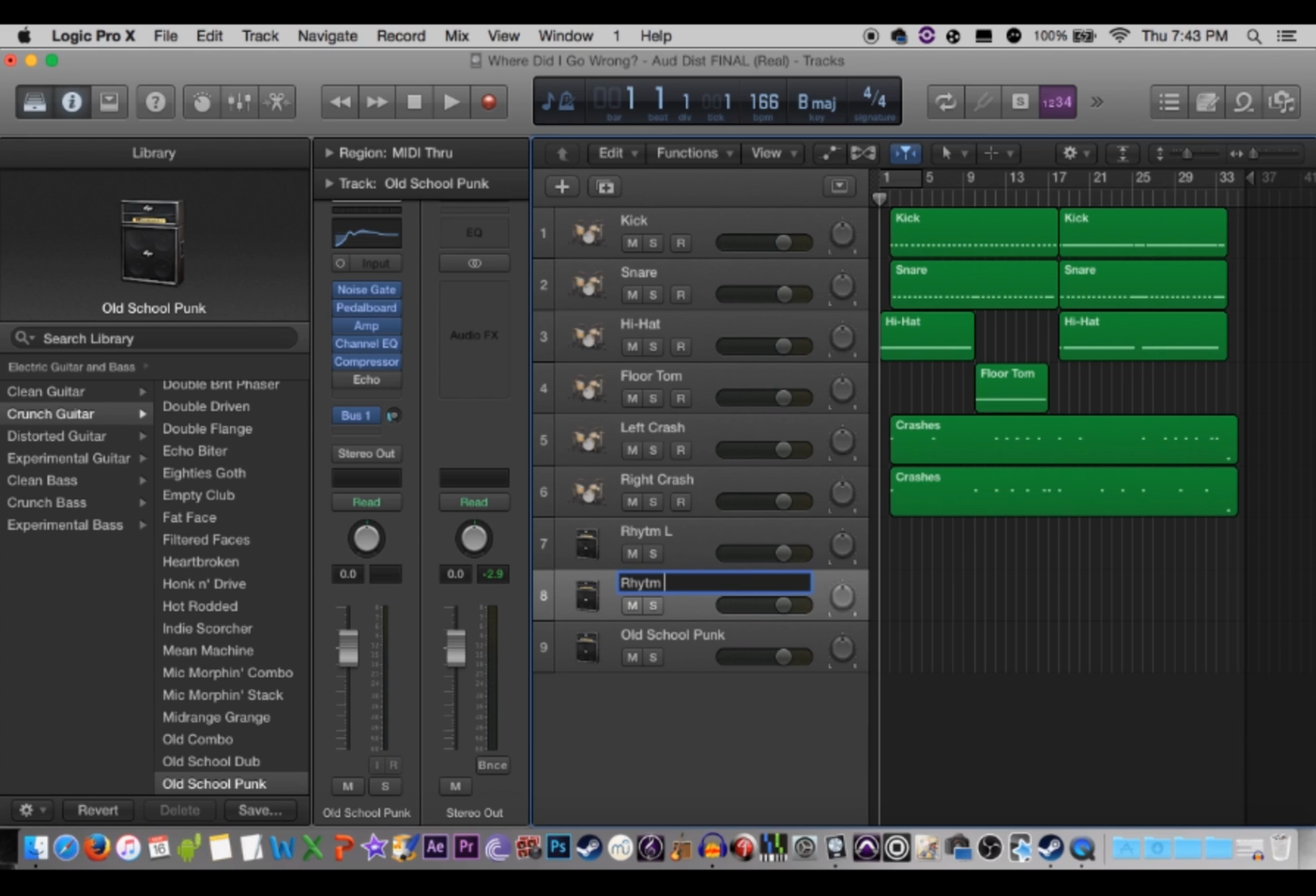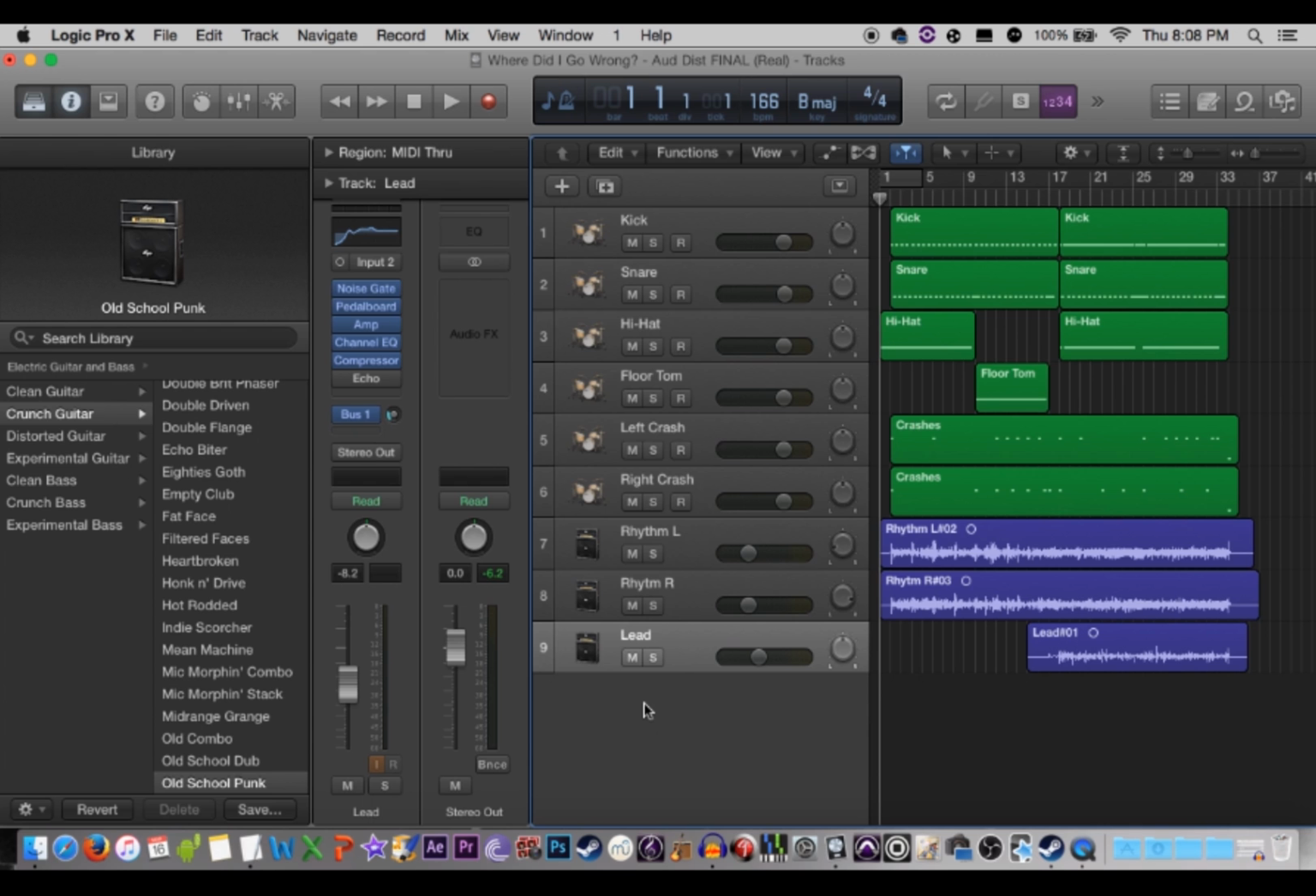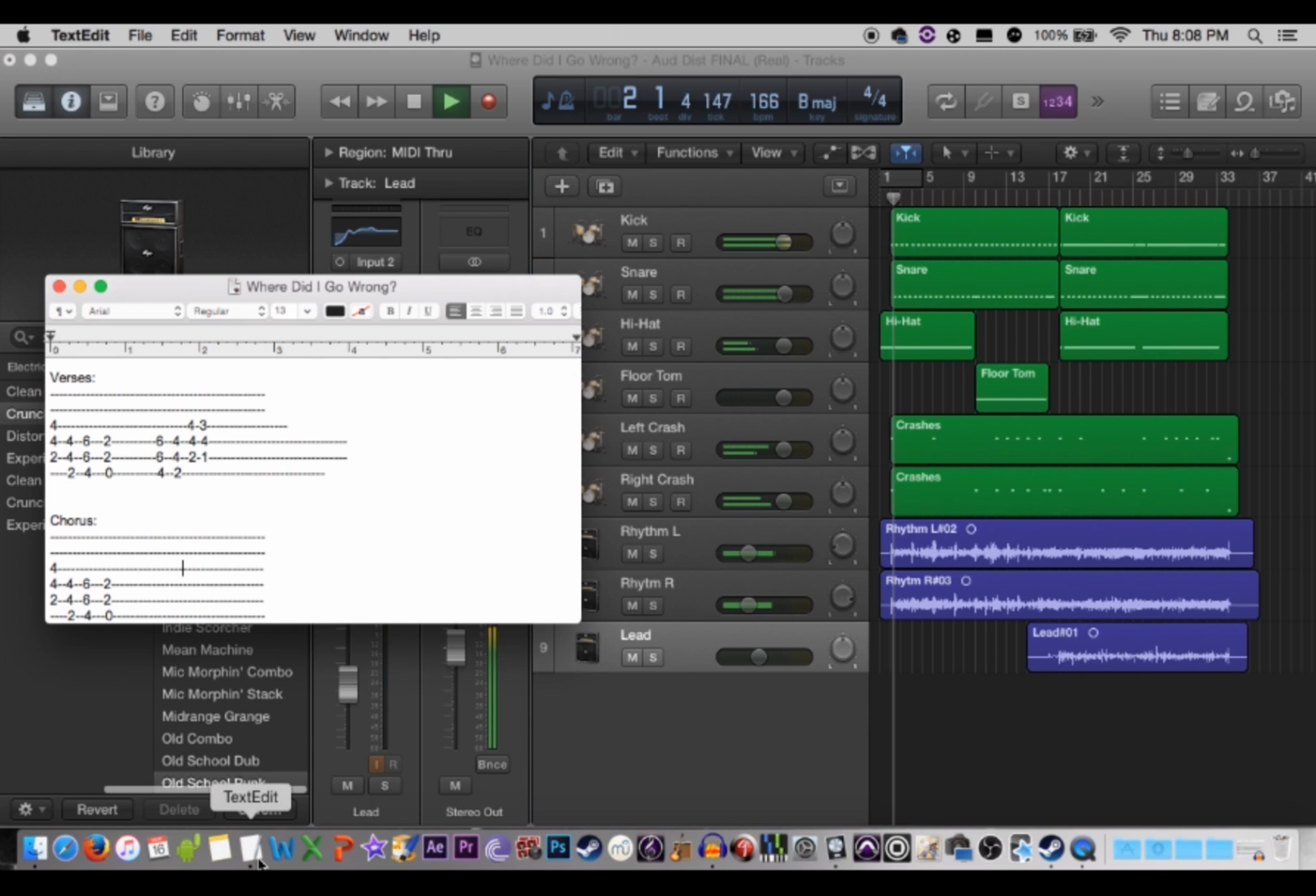We're going to double track the rhythm guitar, and we're going to pan one left and pan one right, just to give it a beefier sound, and then we're going to have one take of the lead. So we're going to go and record that now, and be back in a second. Alright, so we have our guitars recorded here.